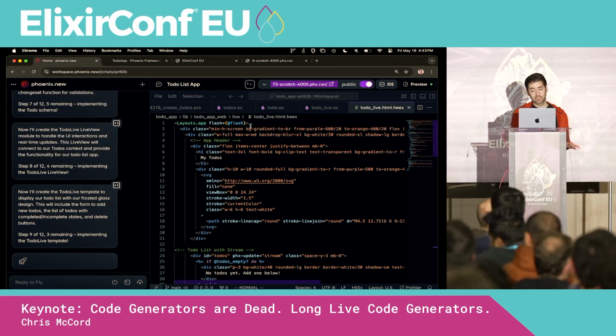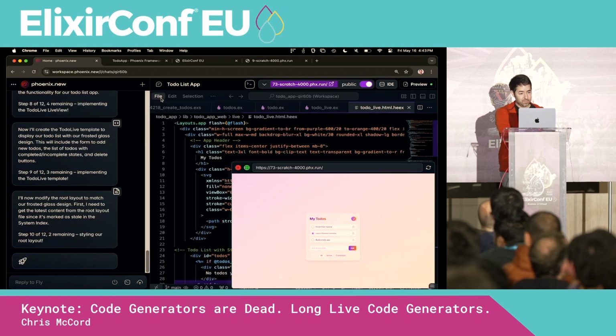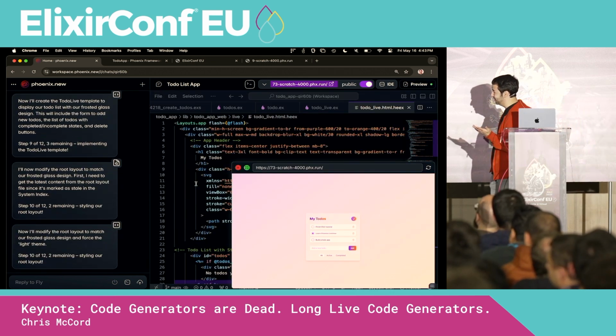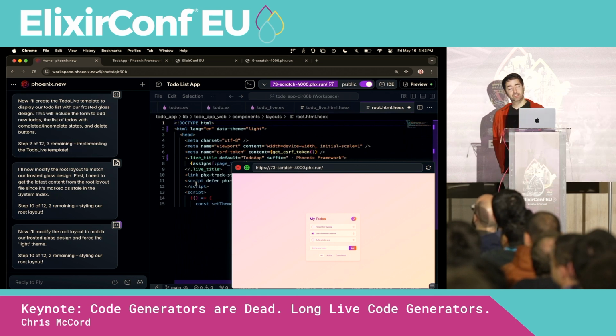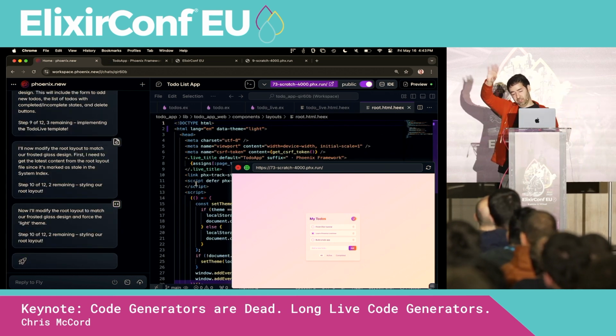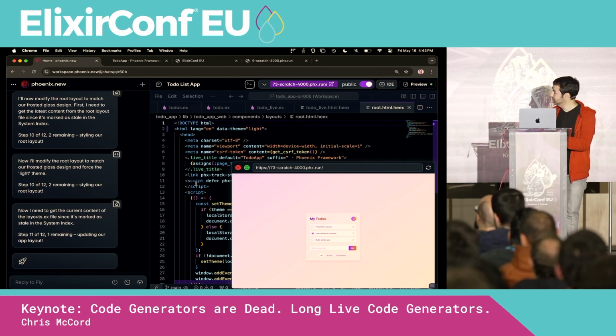At some point, it's going to need to start the router to actually be able to see this. But first, it has to update a couple other files, like the root layout and the app layout, because the Phoenix app layout has the welcome to Phoenix logo and theme switcher. We don't want that in a real app. So it needs to go through a couple more files here.